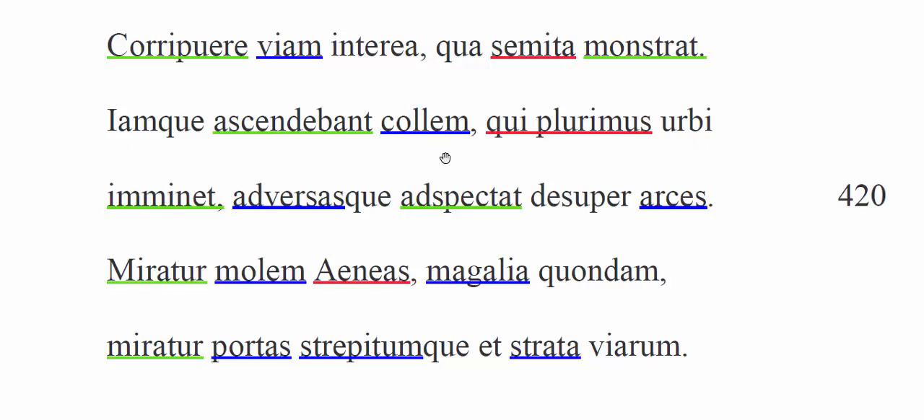So this hill looks down over the city, and, still the hill, looks, and this is much plainer, spectat, looks from above, desuper, or down upon, if you like, the arces adversas. So again, adversas, this was again remembering the scene with the cliffs on the face opposite. So the hill looks down on the citadel opposite. All right, the citadel opposite.